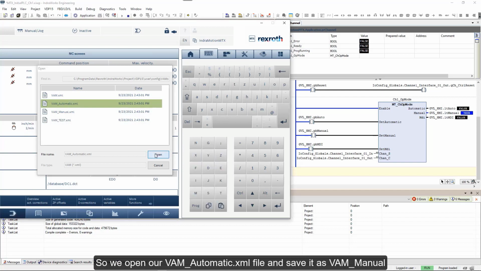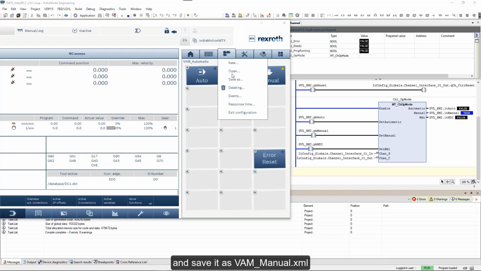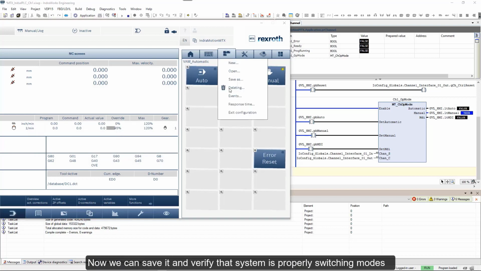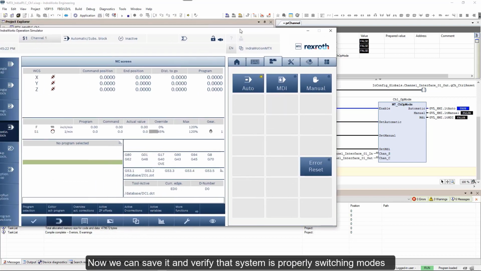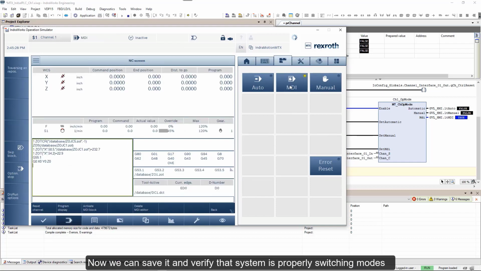So we open our VAM automatic.xml file and save it as VAM manual.xml. Now we can save it and verify the system is properly switching modes.